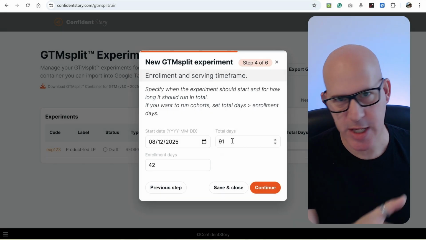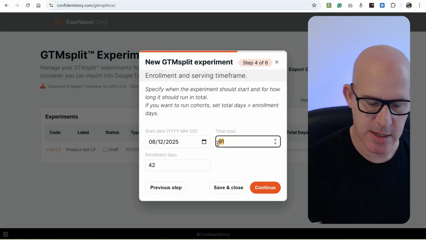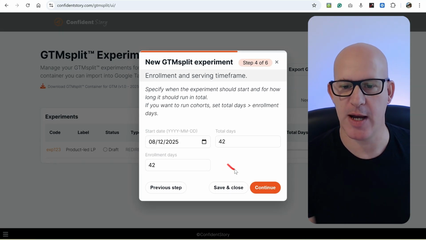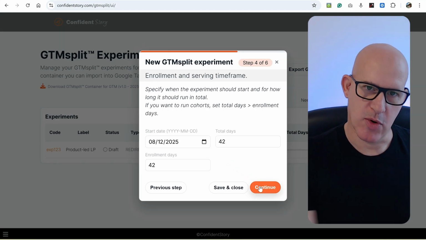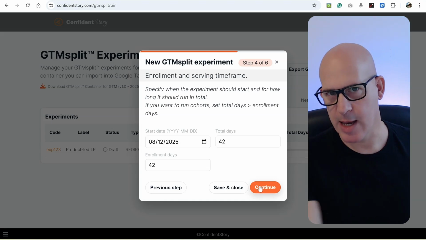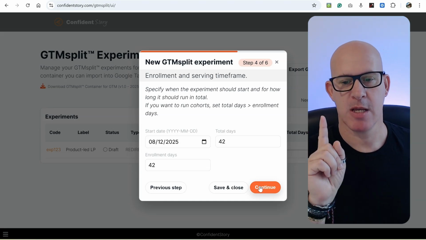Why do we want this feature? Just because if you have long sales cycles, this is the only way you can run a proper experiment, okay? So in most cases, this is not necessary. So you keep here the same numbers and you are fine. If you want to know more about cohorting, go watch the video about anti-overlapping and cohorting.